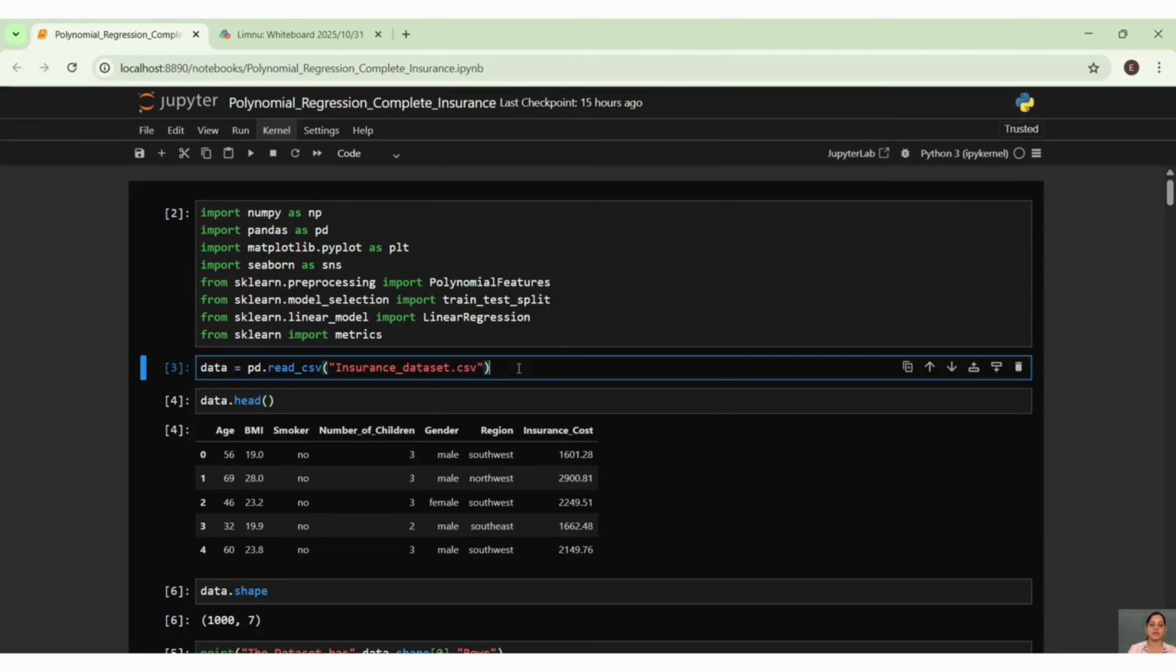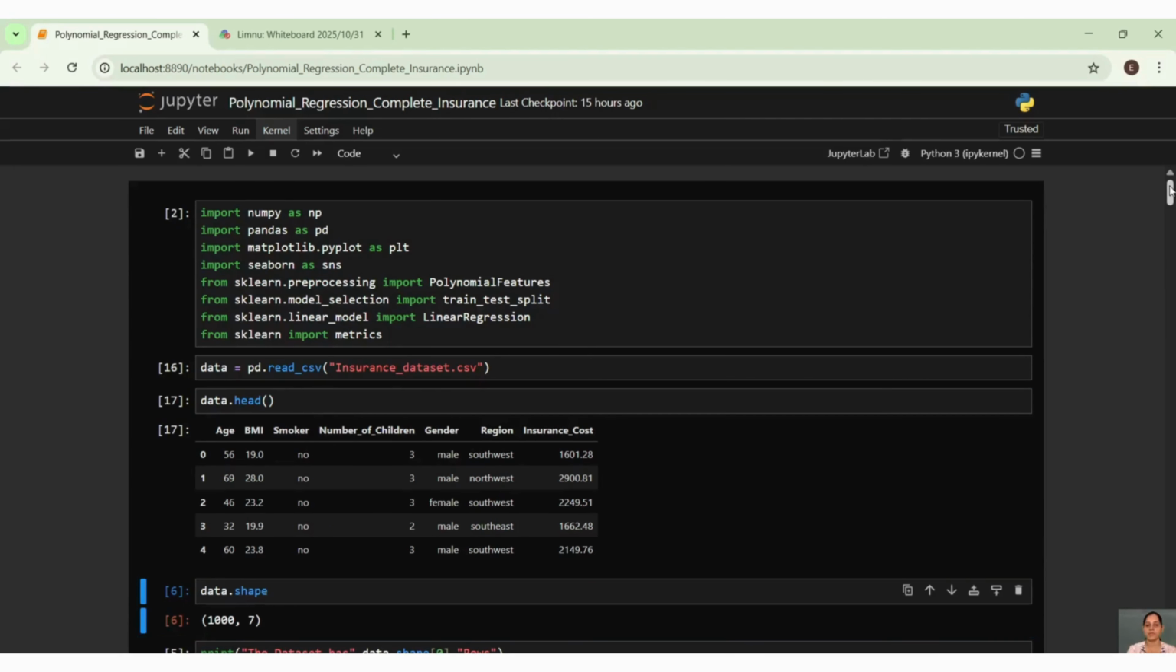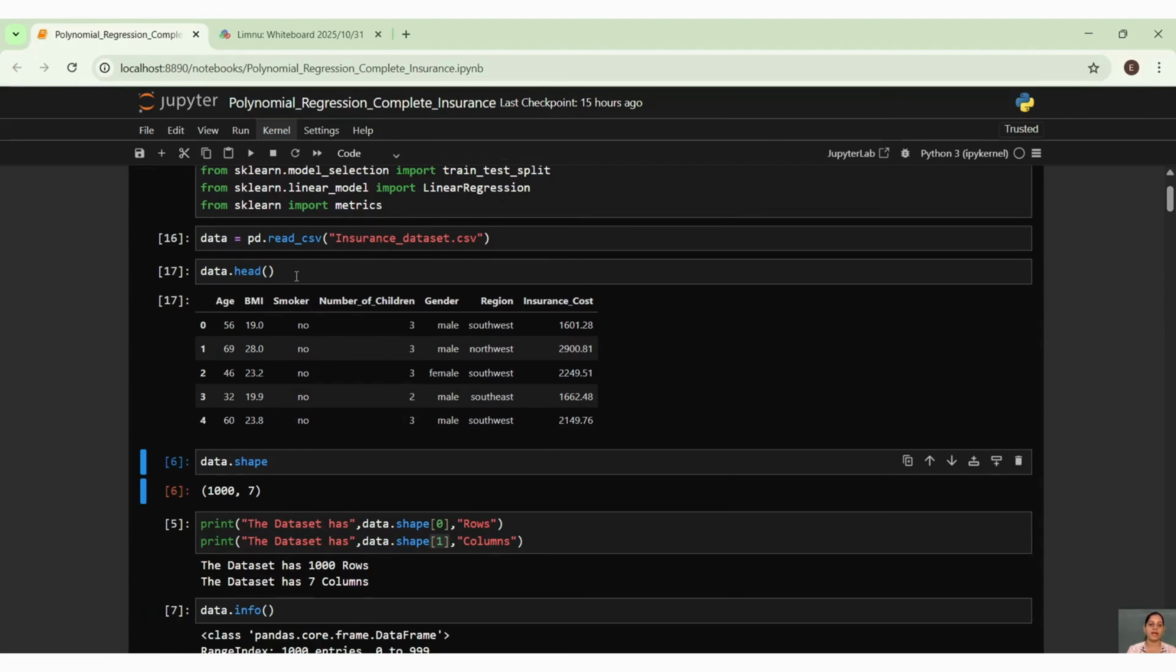Then after that, we have to import our dataset, or rather our insurance dataset, which I did. Now let us understand the head of it. When we talk about head, it is going to show the complete tabular format of the data. And we have age, right?